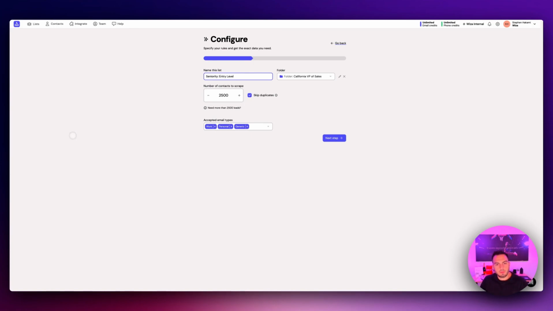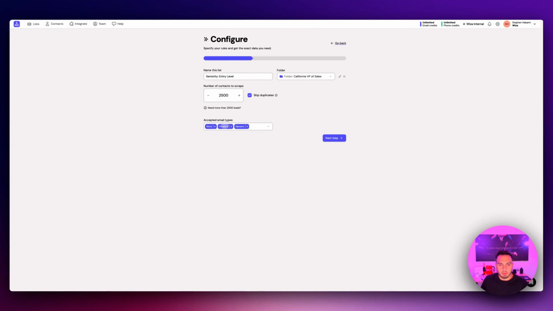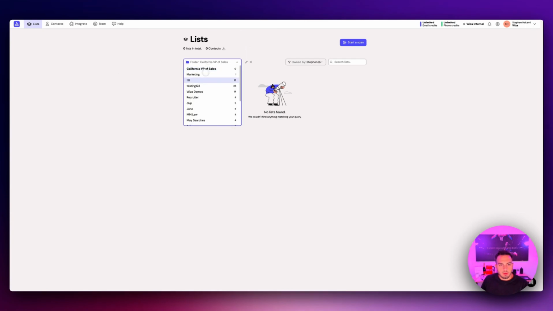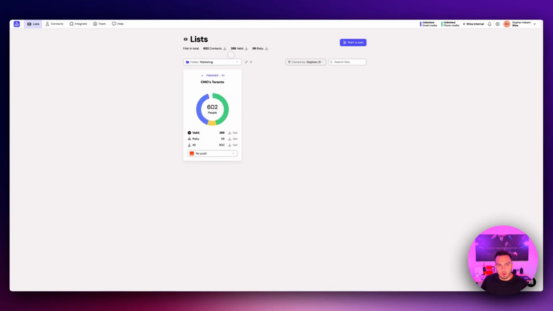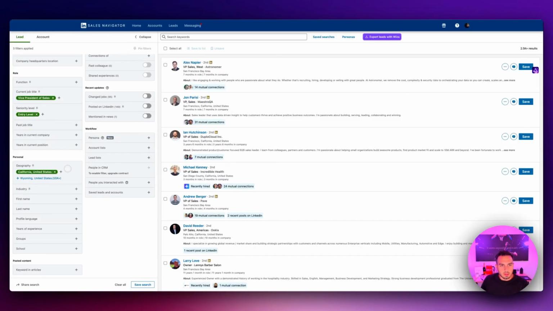entry level. The nice thing about Wizza is that it will automatically skip duplicates. So if you end up going back and you accidentally include the same seniority level or something like that, it's not a problem because Wizza is never going to scrape the same people twice. When you finish exporting, you can just download the entire folder in one go, and you won't have any duplicates in that file. So that's how you break down searches.